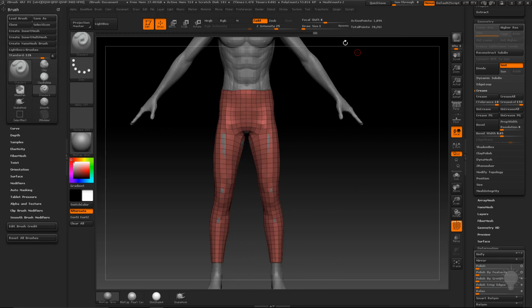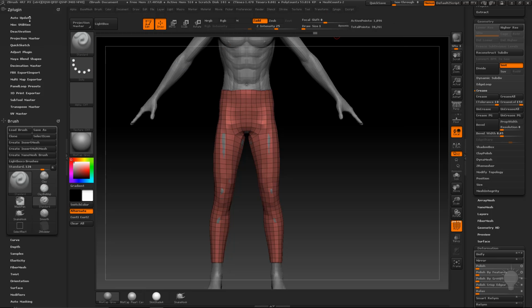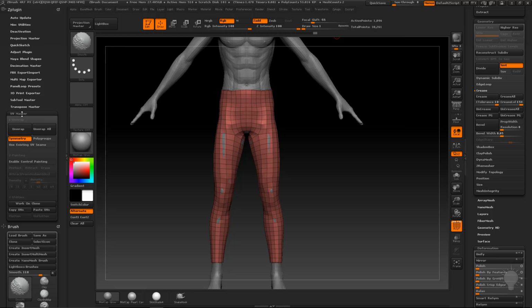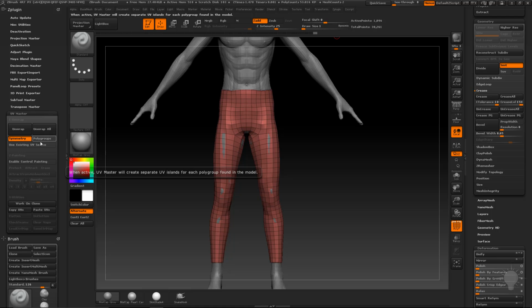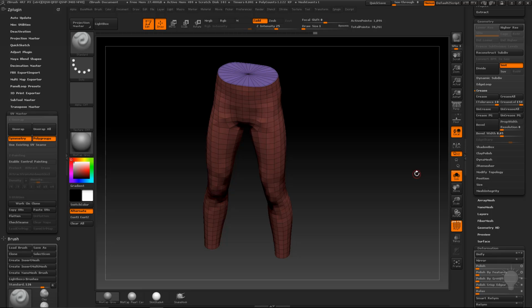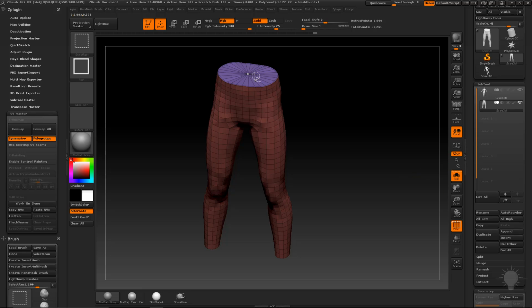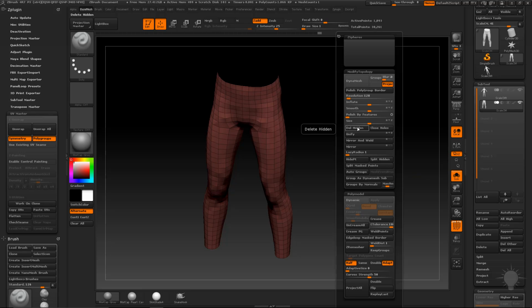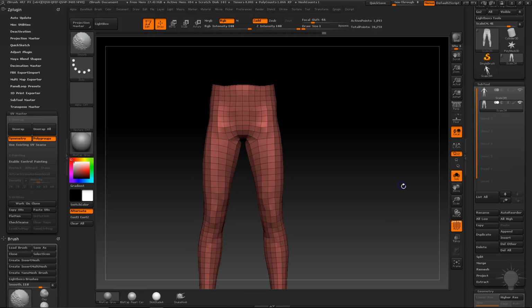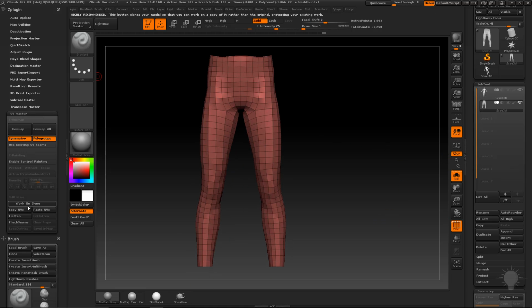So what I'm going to do is go to ZPlugin, and we're going to go to UV Master. We're going to keep symmetry on, turn polygroups on, and go into solo mode here. Let's go ahead and Control Shift click just the red part. We'll go to geometry, modify topology, delete hidden. And now what we can do is work on clone.